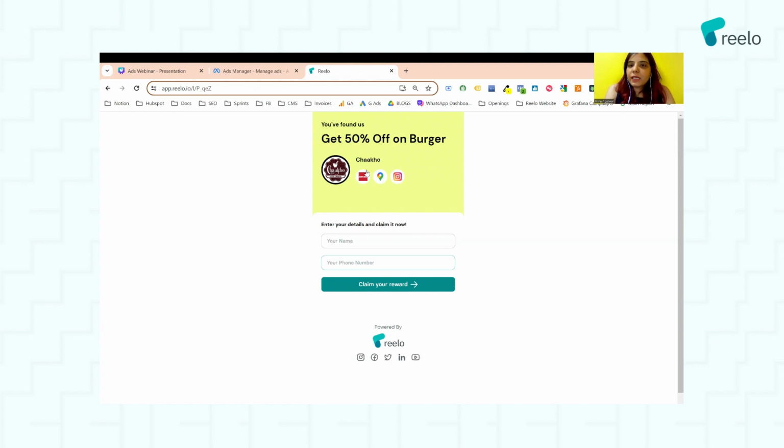Now, another amazing thing that will happen is that because you're creating this with Reelo, you can also start an automation. Let's say you've kept 15 days validity for this offer, right? So they will receive an expiry message before 3 days or before 5 days, whatever you select, that your offer is expiring. So they'll also receive a reminder message. This way, you'll have more and more people visit your cafe and your restaurant.